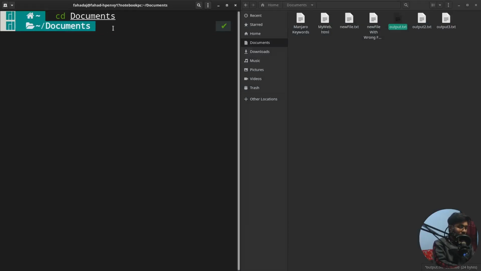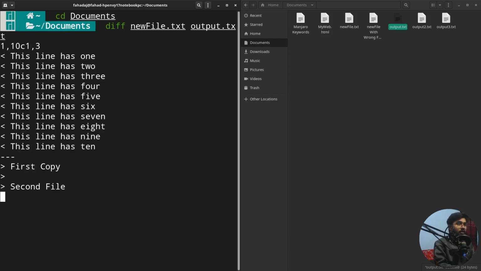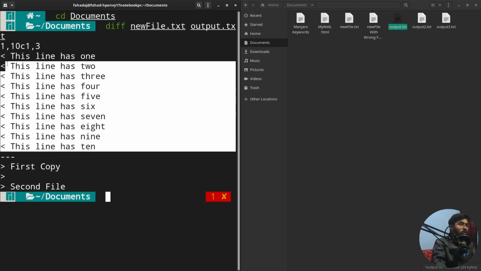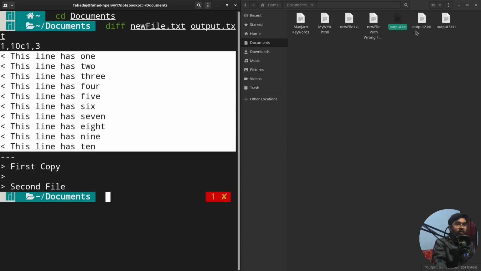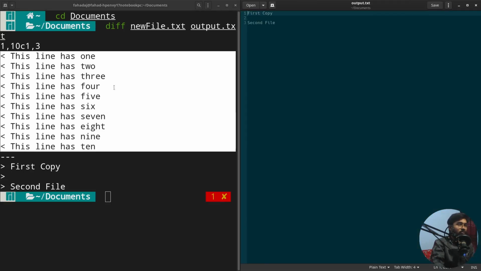First of all I'm gonna write diff and the name of the first file, which is new file.txt, and now I'm gonna write the name of the second file, which is output.txt, and hit enter, and it will simply show me the difference between these two files. As you can see here, this content is not available in the second file. If I just show you here, this content is not available in the second file, which is the output.txt.